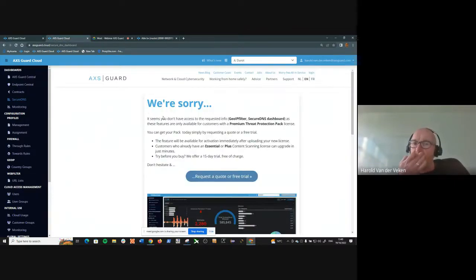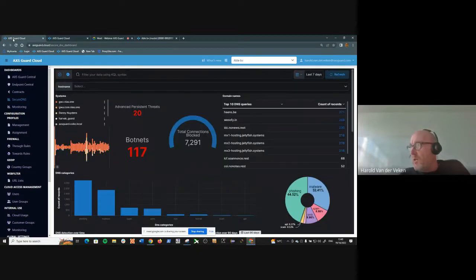So if you don't have threat protection, then you will get this page, and we're saying we're sorry, but we can't show the SecureDNS dashboard. But the good news is there's a button here, and you can ask for a free trial version of Premium Threat Protection Pack with all these features, including SecureDNS. And then your Access Guard will start blocking based on SecureDNS. It will start blocking DNS queries, log them and send them to our central system, and we can then visualize them, and you'll get access to our dashboard.